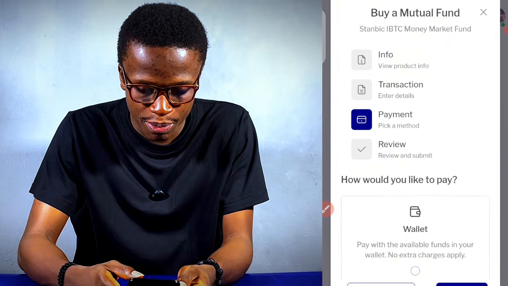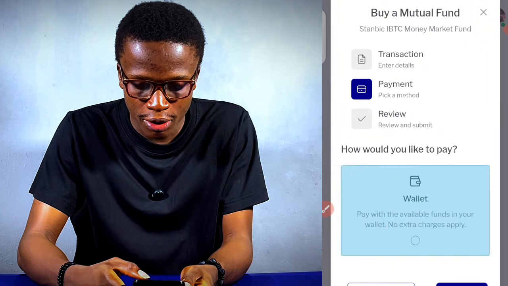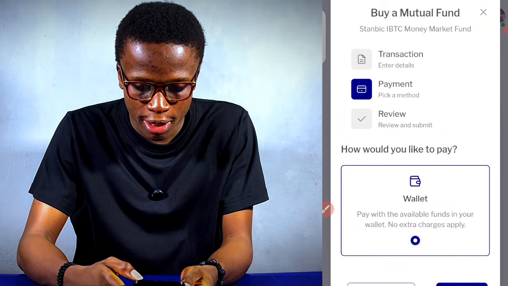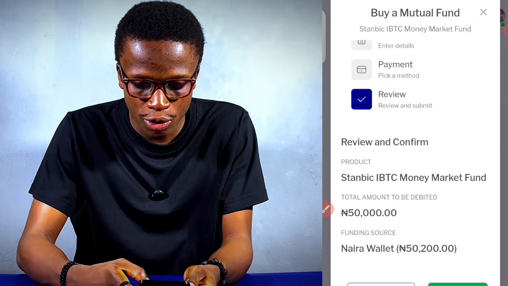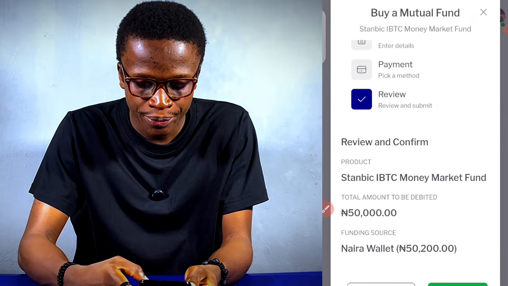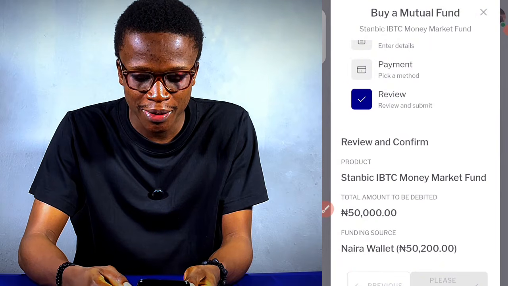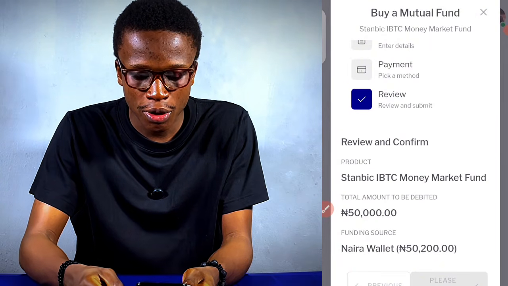Then how will I pay? Yeah, there is some cash in my wallet, so I'll click on wallet. Then I'll click on next. Now you can see my wallet has 50,200. Look at the amount I'll be debited. Then once I click on submit, let's see what would happen. I've not done this before, so I don't really know what's going to happen. This is my first time investing in Stanbic IBTC Money Market Mutual Fund.